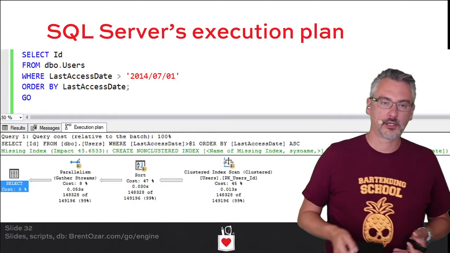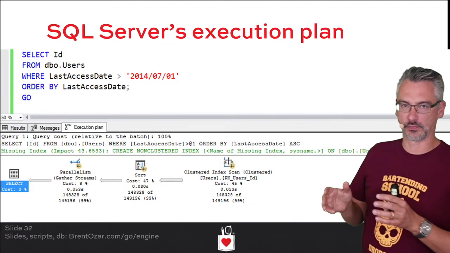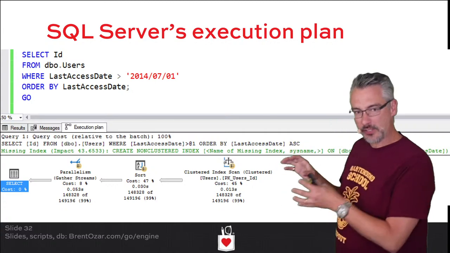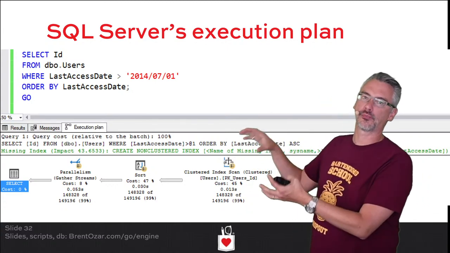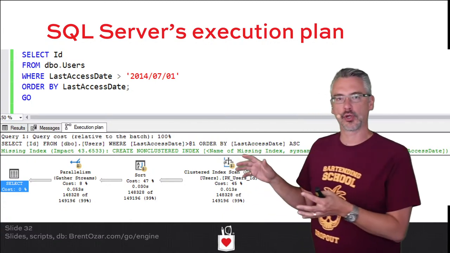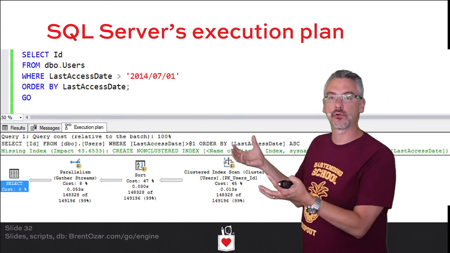Now, let's go take a look at SQL Server's execution plan. With SQL Server's execution plan, every one of these icons is kind of a self-contained program. You could think of it as an app on your phone, or I like to think of it as a microservice.